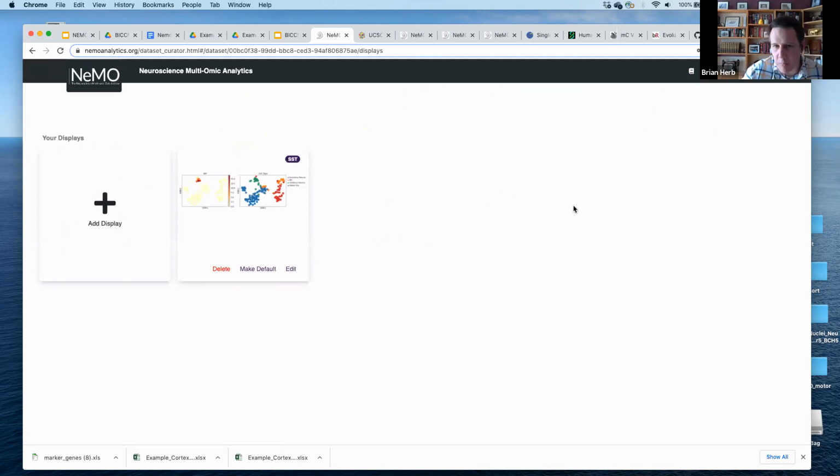You can make as many plots as you want. It's just that whichever one you want to have displayed in your profile, you're going to say make default, and it is there for you to use. Okay. Any questions on plotting? Okay.